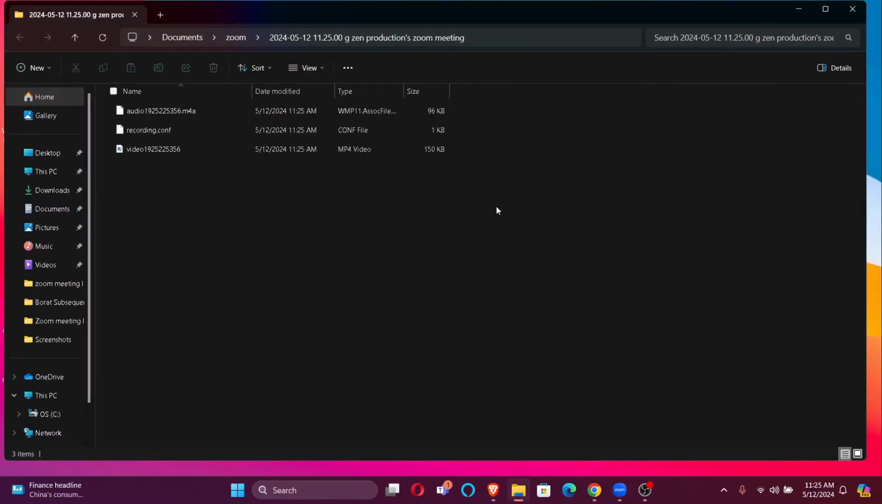After that, you will be redirected to the directory where the meeting recording is saved. That's how you find the recording of Zoom meeting.